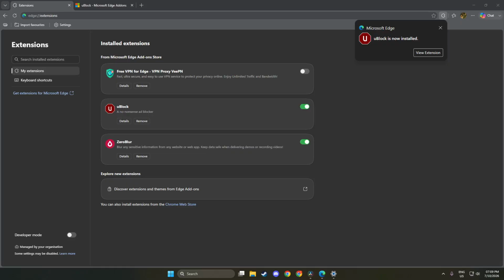You have successfully added an ad blocker to Microsoft Edge. Enjoy a cleaner web experience with fewer distractions. Remember, using an ad blocker not only improves your browsing but also enhances your online security.